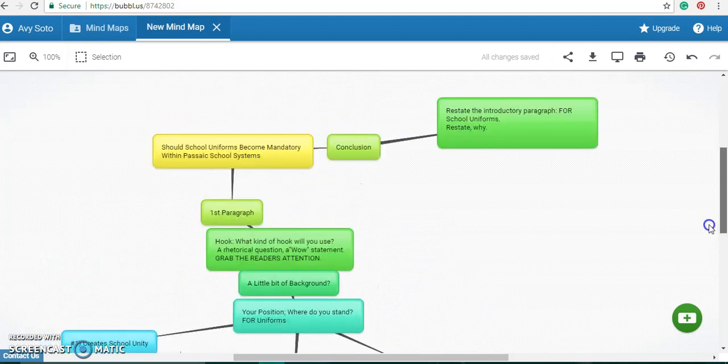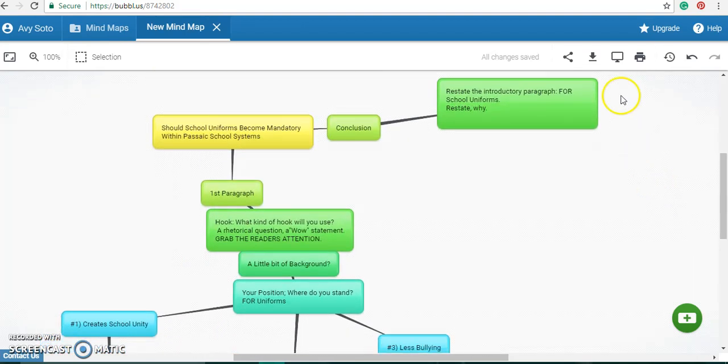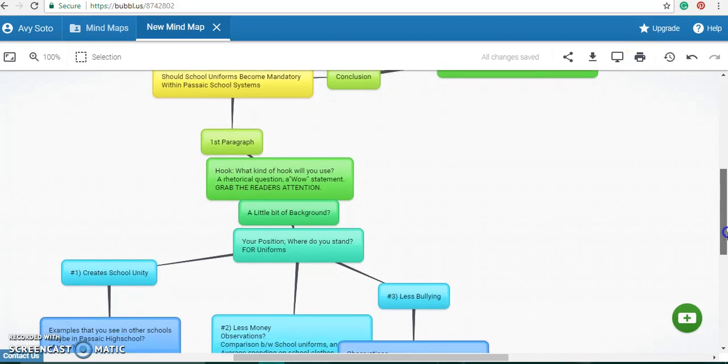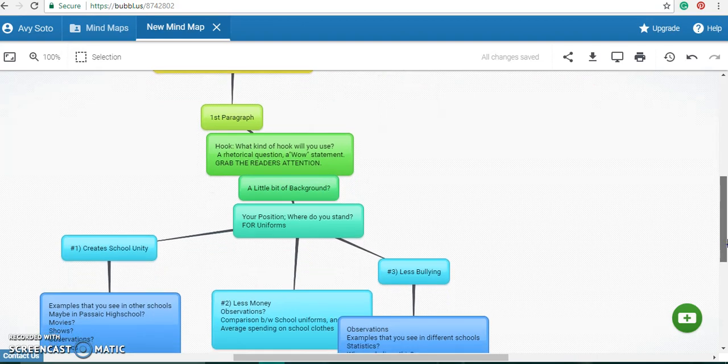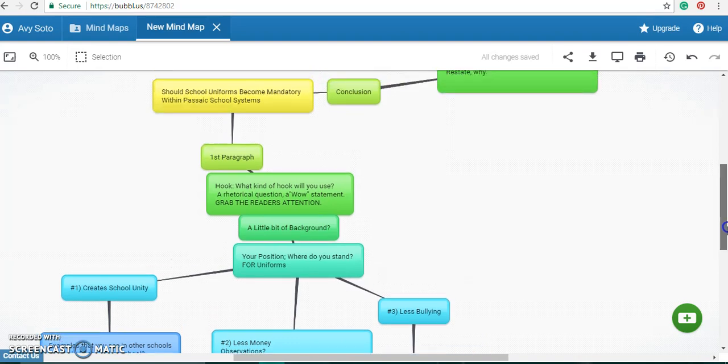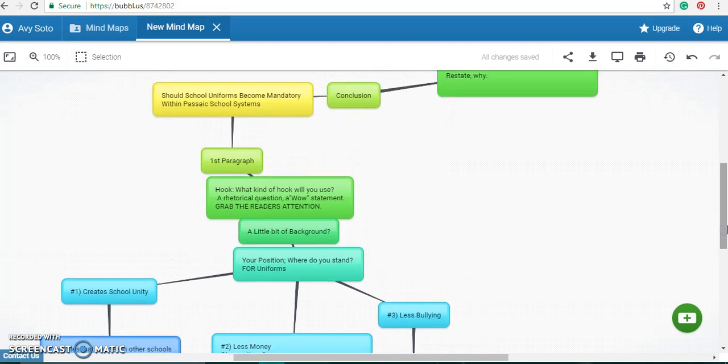Once you have done this, I want you guys to save as in your computer, or you can also print it. I need you guys to print 2 copies of your persuasive essay brainstorming mind map to bring to class tomorrow, so that when you guys do peer edit amongst one another, we can also see what your thought process was when you were writing your paper.